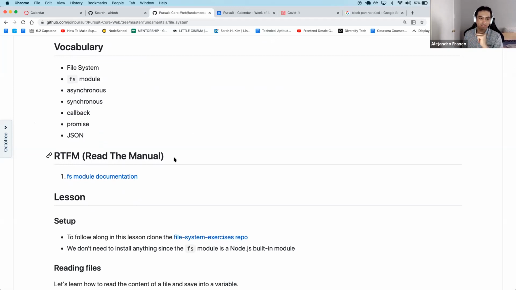Like this was something that my former instructor left. RTFM. Does anyone know what that stands for? It's a programming thing with a bad word in it. It's like read the effing manual. And it's a comment that programmers use sometimes when they're discussing on forums and somebody asks something and they evidently didn't read the manual or didn't read the documentation, they'll reply with RTFM.